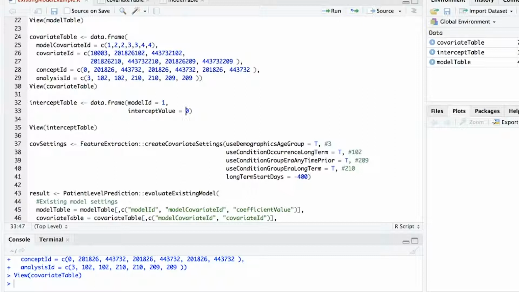You might be replicating a model that said, I want type 2 diabetes occurring in the last 400 days, in which case you can change your long-term start period to minus 400 in this covariate settings, and this is going to tell us that when we're running this model we're going to have a long-term start date of 400. And also in this covariate setting, you need to make sure you actually use every analysis ID that you've used in your covariate table. So we used analysis ID 3, which was age group. We used analysis ID 102, which was condition occurrence long-term.